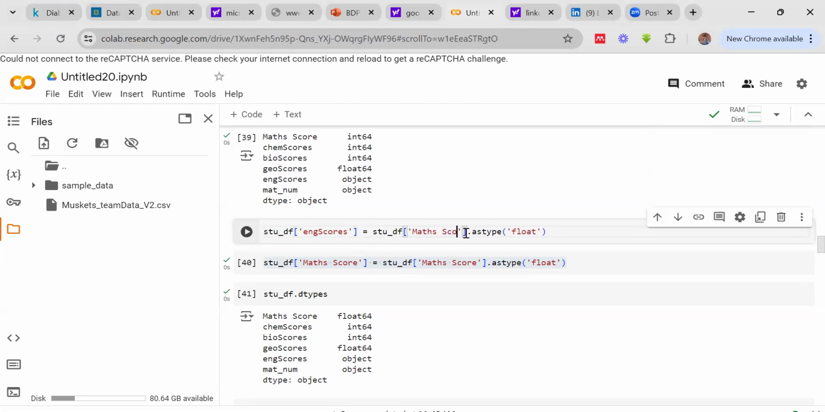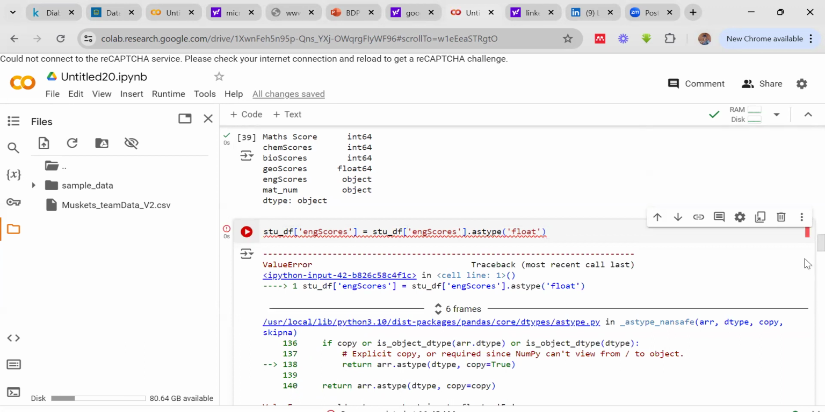There are some things you have to do in most cases before you can do some other things, like cleaning it up. If I want to change this, I don't know if it's going to accept. You can see, it's not going to accept that from me. It says no, you cannot change English score because English score is an object. There is no way you can change an object to float.